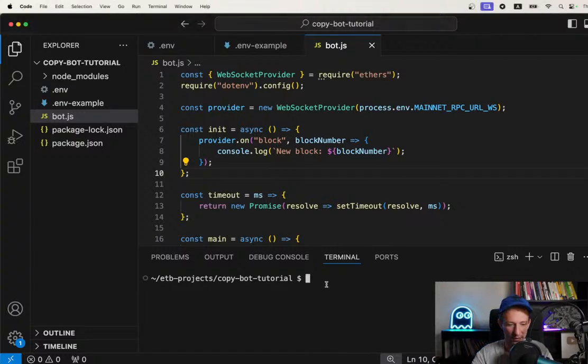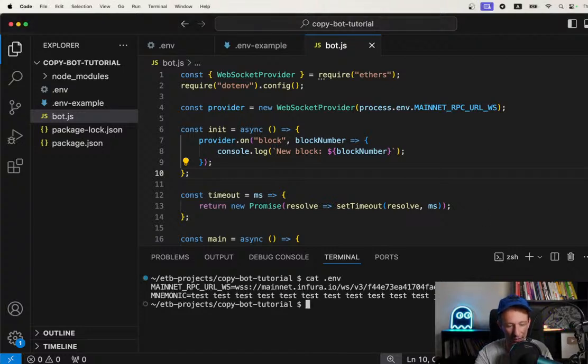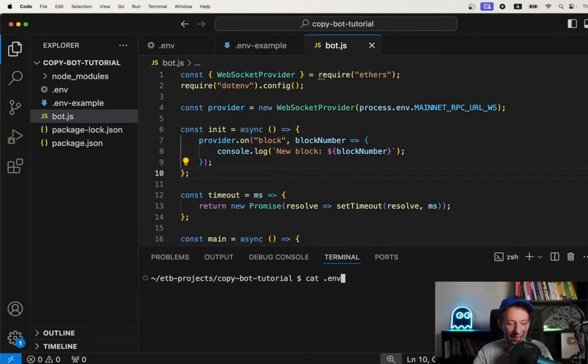All right. We are saved. Okay, I just showed my API key. Well, I don't care. It's a free one anyway.